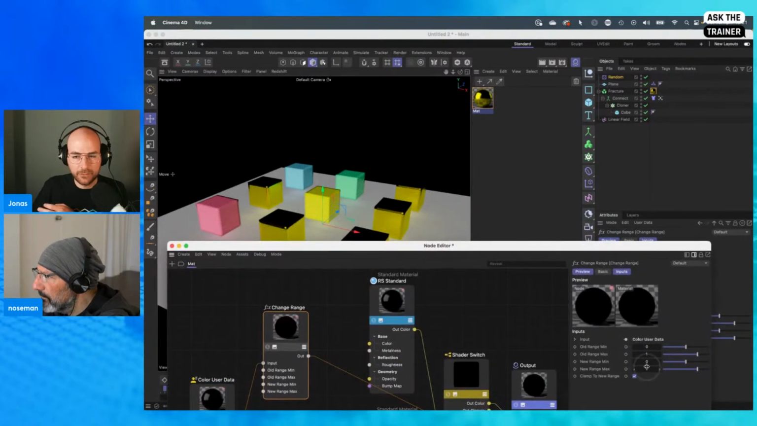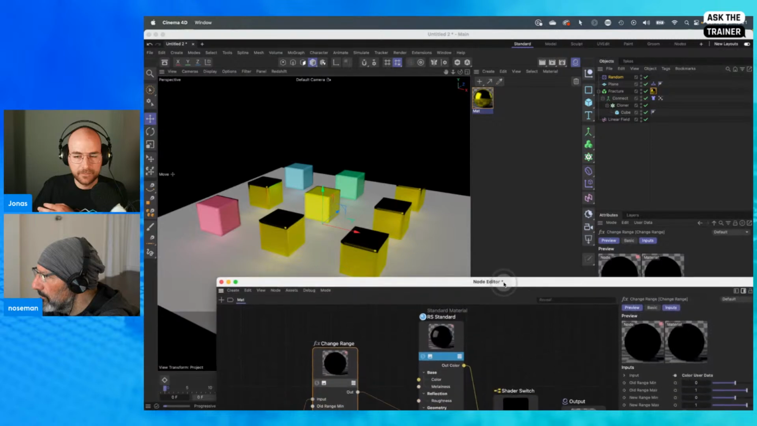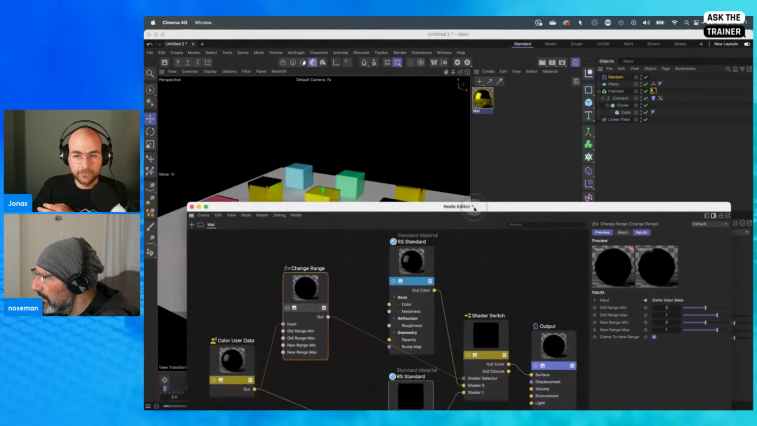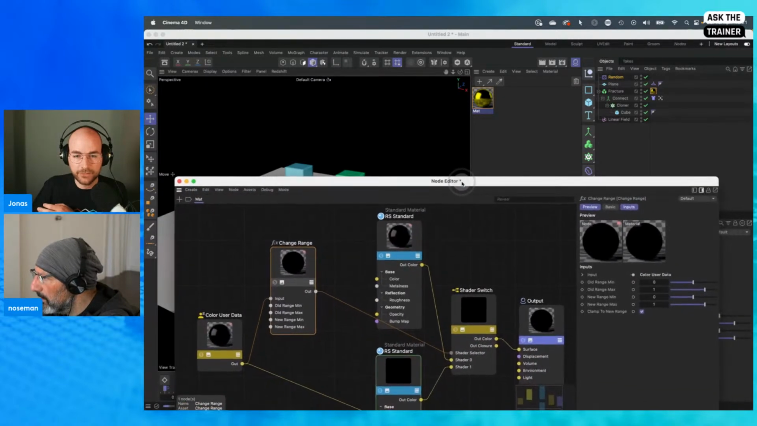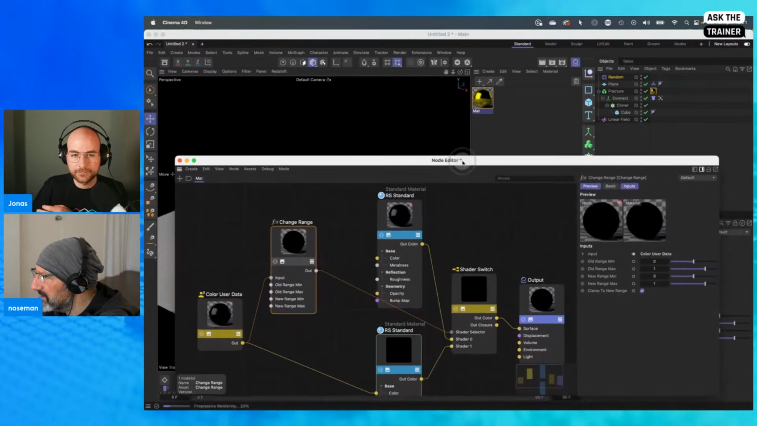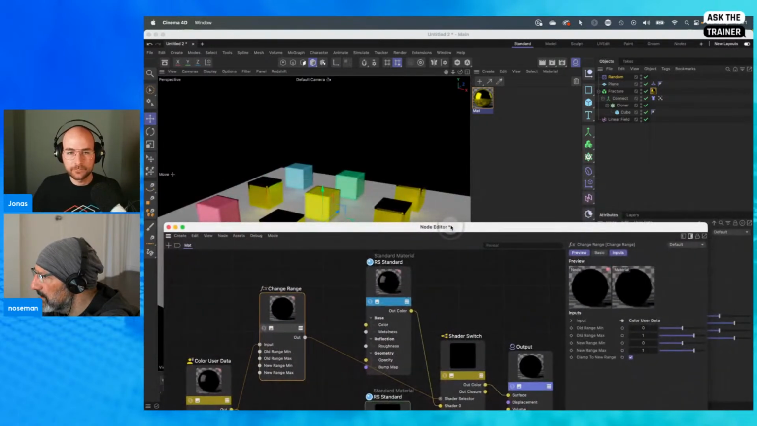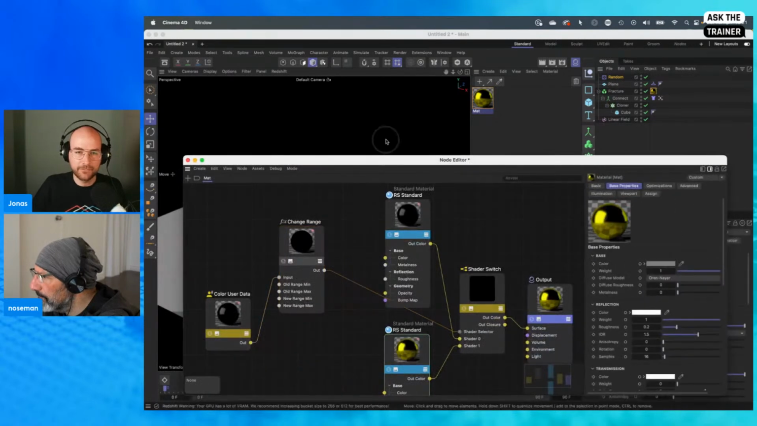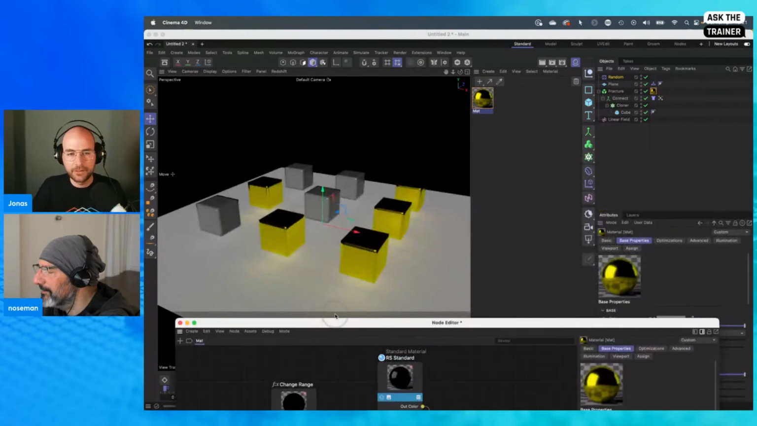So it's still 0 to 1 because we have these 2 indices. How many colors are you applying? Sorry? How many colors are you applying? You mean how many shaders? Just 2? Why am I seeing more than 2 colors? Well, because one of these has the color user data here.